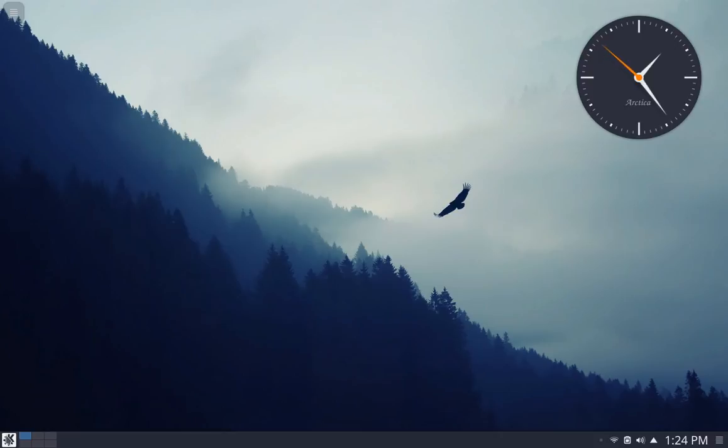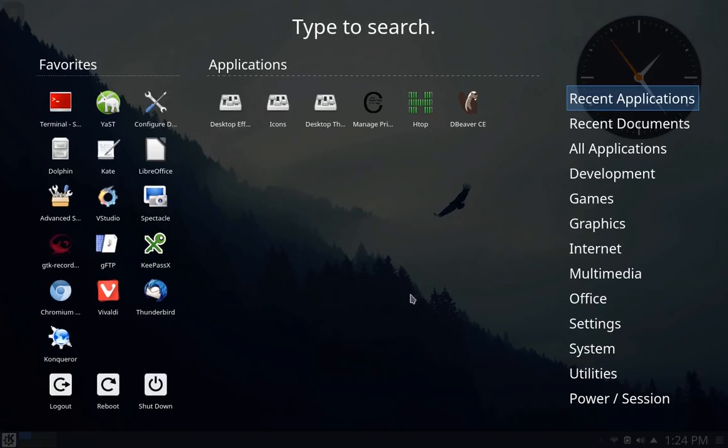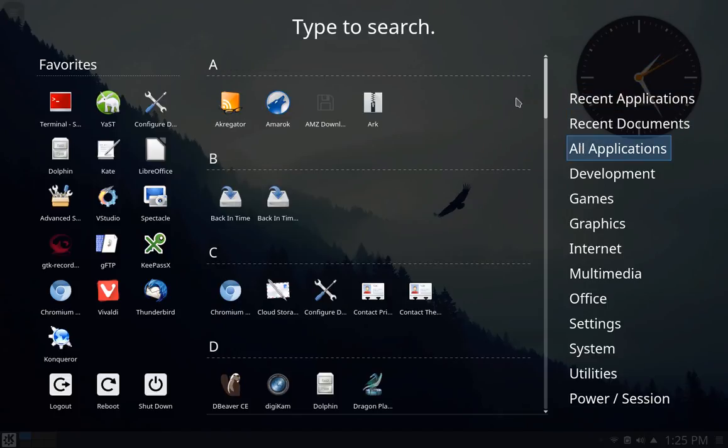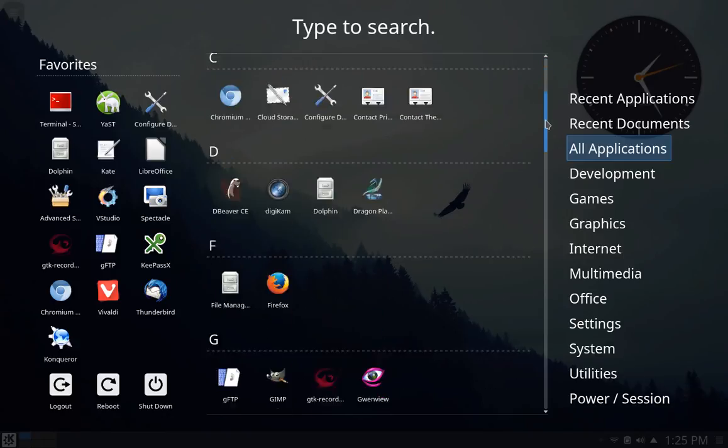Alright, let's go back in here. Now this is the dashboard, which I really like. I've got all my favorites here on the left, plus the log out, reboot, shutdown options. This is the recent applications in the middle, and if I go down to recent documents, there they are. Here's all apps. I can scroll down and find what I need.